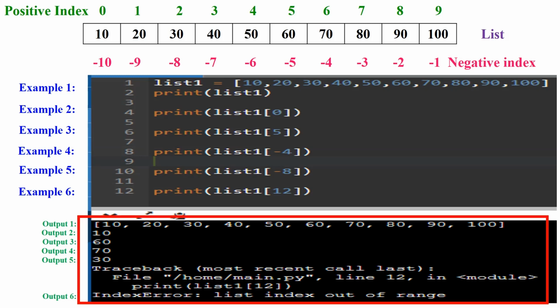Example 2. This line of code accesses the first element of the list using the index 0. In Python, indexing starts from 0, so the element at index 0 is 10. You can check the above picture for reference. Therefore, when this code is executed, it will output 10 as shown in the console.